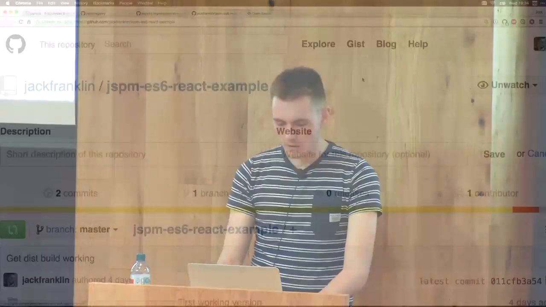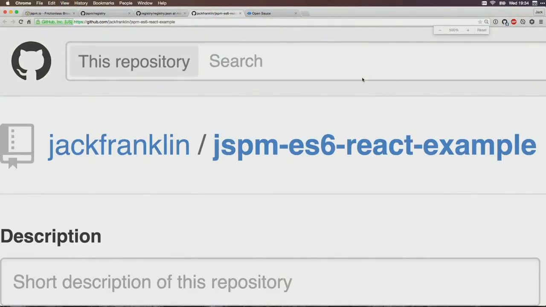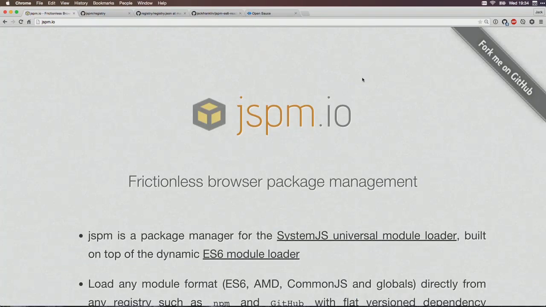If you'd like to have a look at this, I put this on GitHub, jackfranken/jspm-es6-react-example. Feel free to grab that and have a look. It's effectively a clone of what I just wrote today. Other than that, you can go to jspm.io to find out more about JSPM and get links to SystemJS and all the other things under the hood of JSPM.